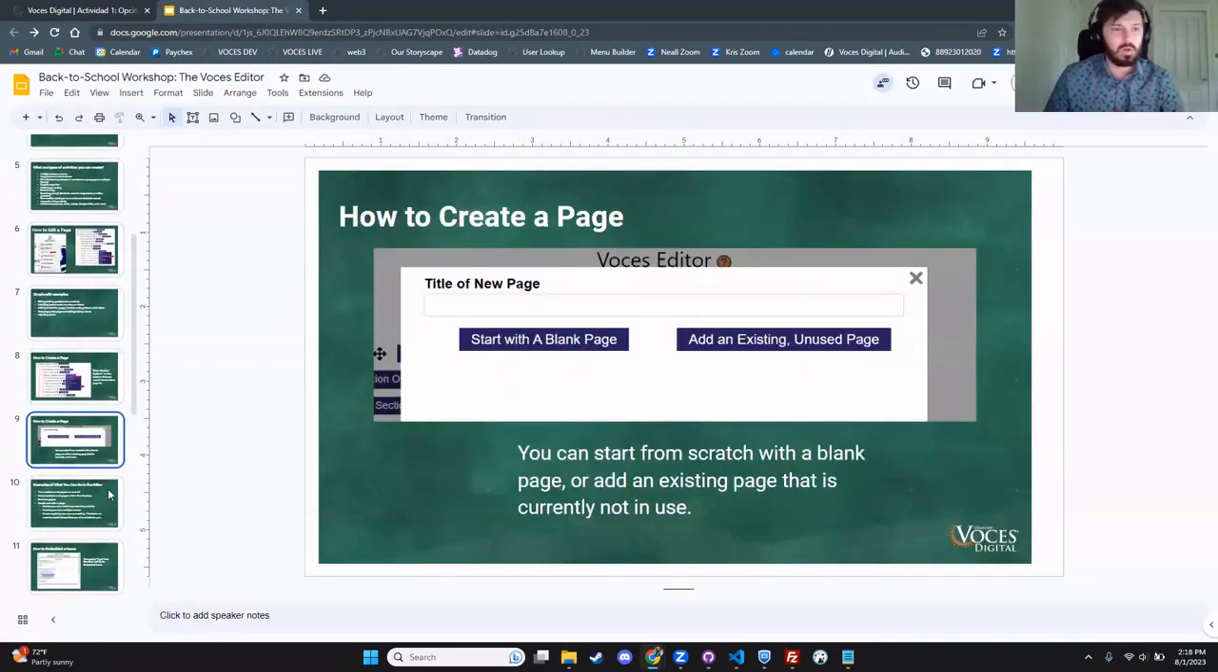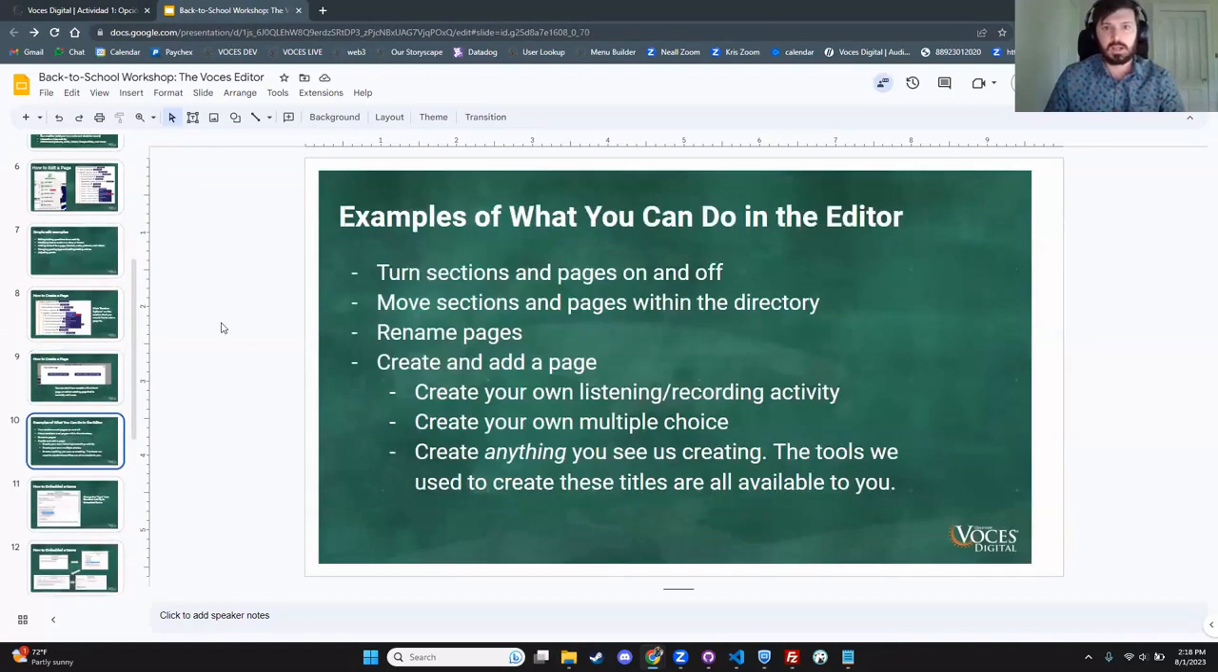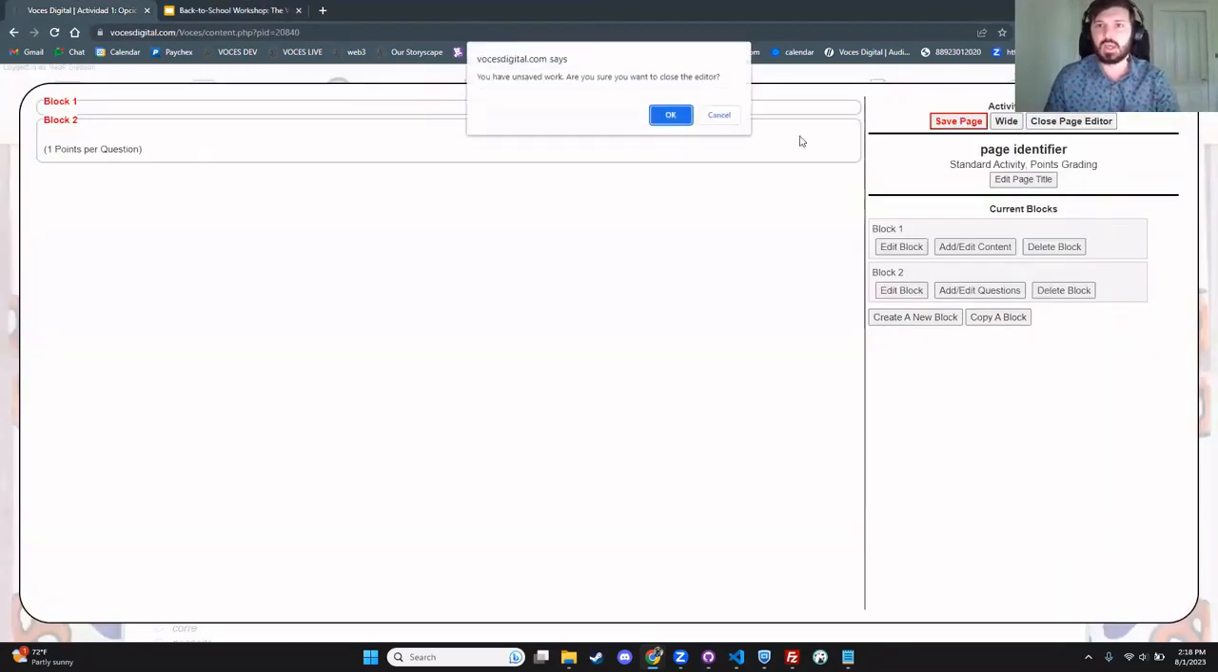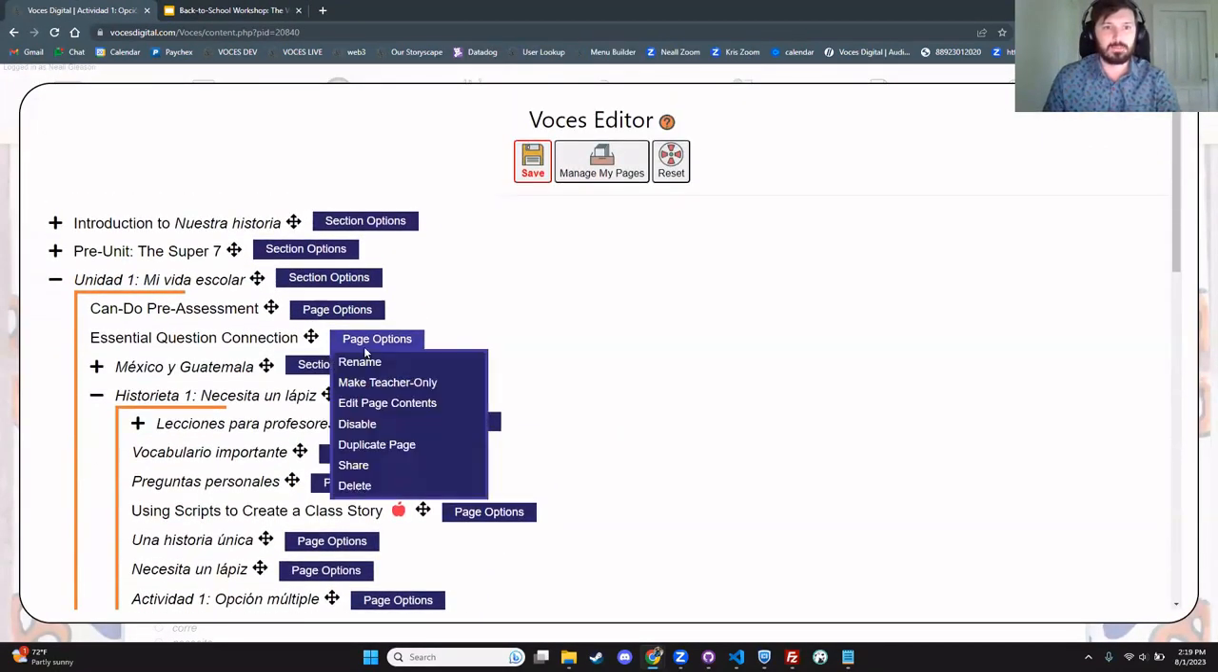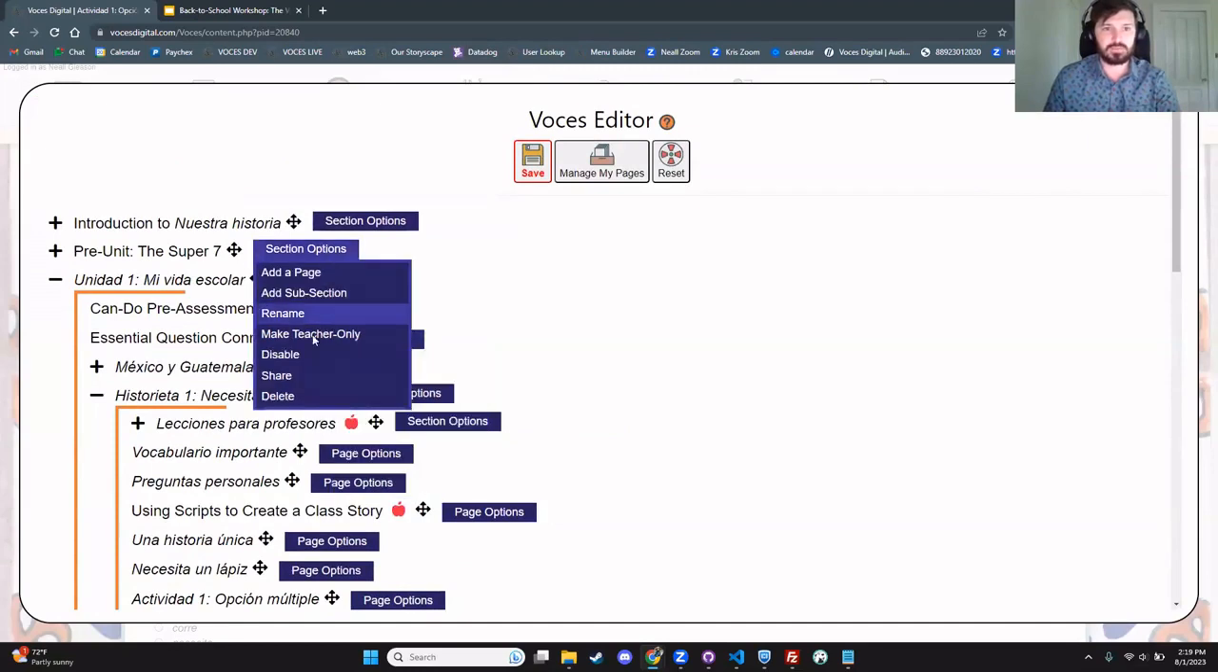Okay, so covered that. So here's a list of some things you can do within the editor. You can turn sections and pages on and off, and that's just when you go into the page options or section options, you'll just click this disable or make teacher only, however you want to do it. Make teacher only is going to allow you to still have access to it and edit it.